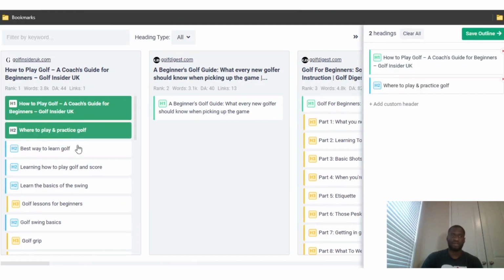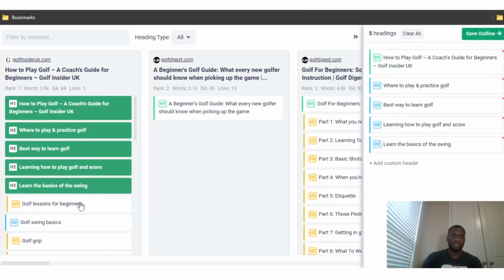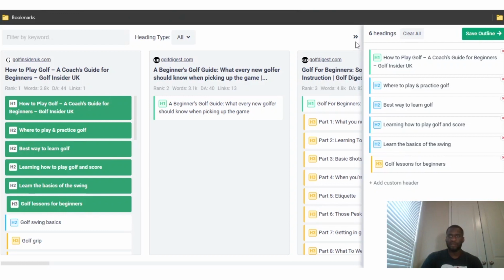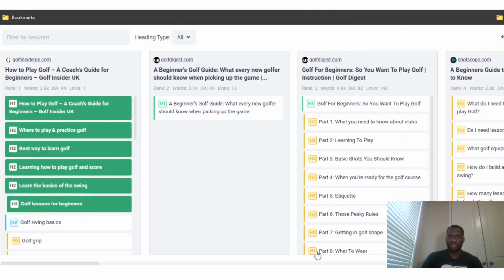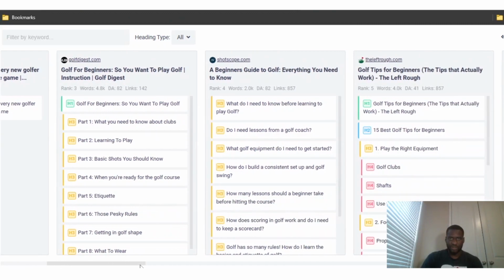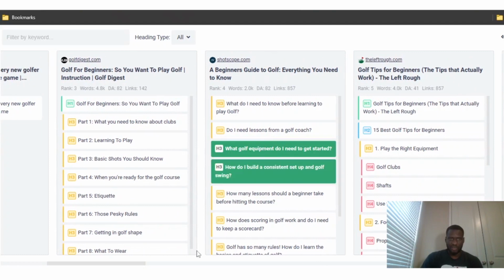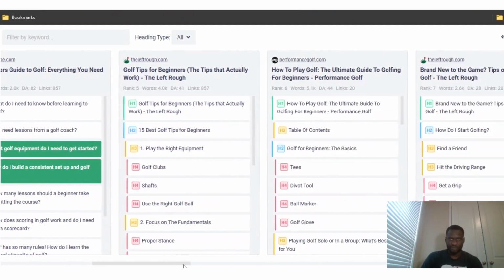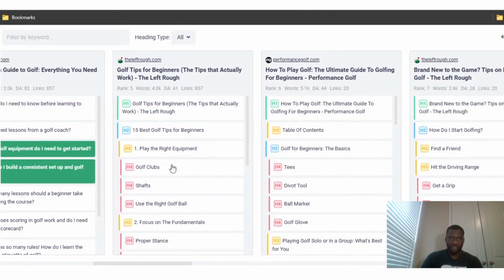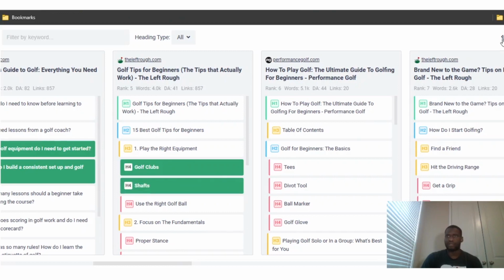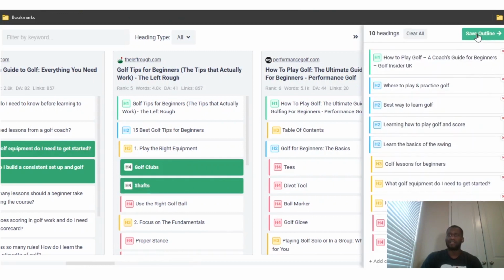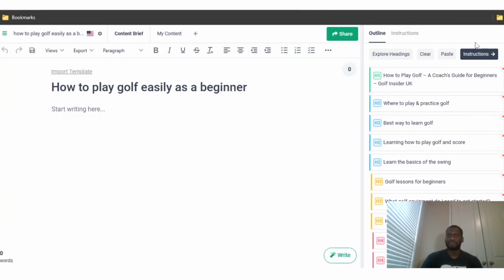And then you need a couple H2s. Then you need an H3. And if you want to see more and more, you can just click this arrow button here, and you can add more H3s. So I can click this, keep going. I just want to add an H4, just add this H4. That's enough for me. And then you can click on save outline.